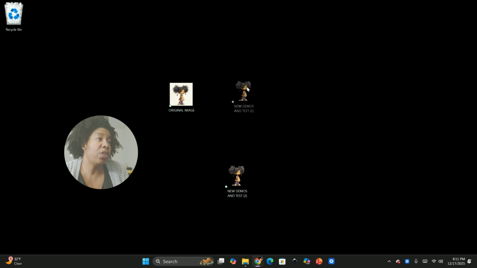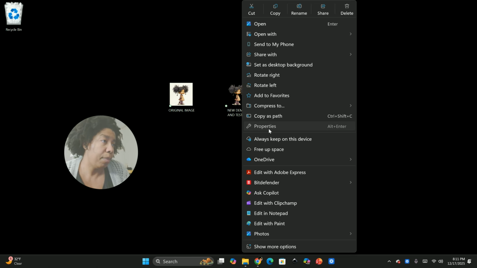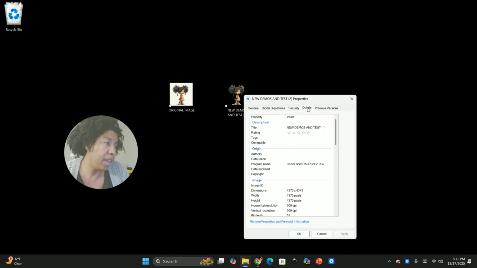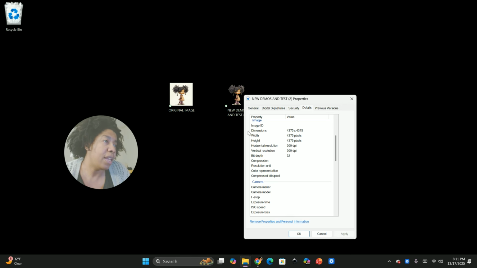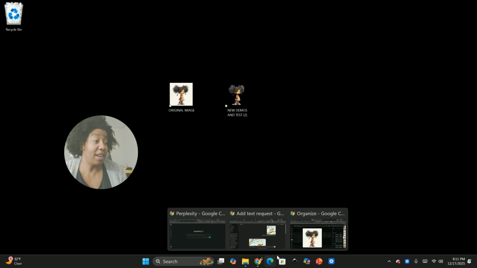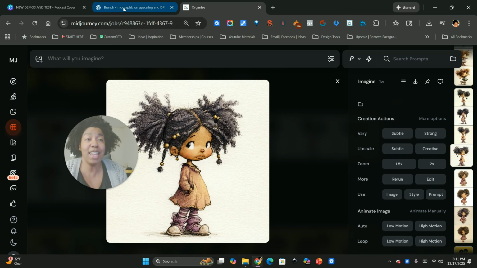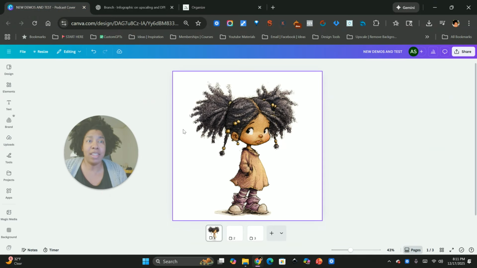So let me get rid of that. Now let's go ahead and look at the one that we just zhuzhed up through Canva. Right click, properties, and then details, and look, voila. It is significantly larger. We have the 300 DPI, and everything is good to go. So that is basically it. I mean, it goes fast. It takes almost no time. Background remover, upscaler, 300 DPI, all mixed up together, easy peasy, lemon squeezy.